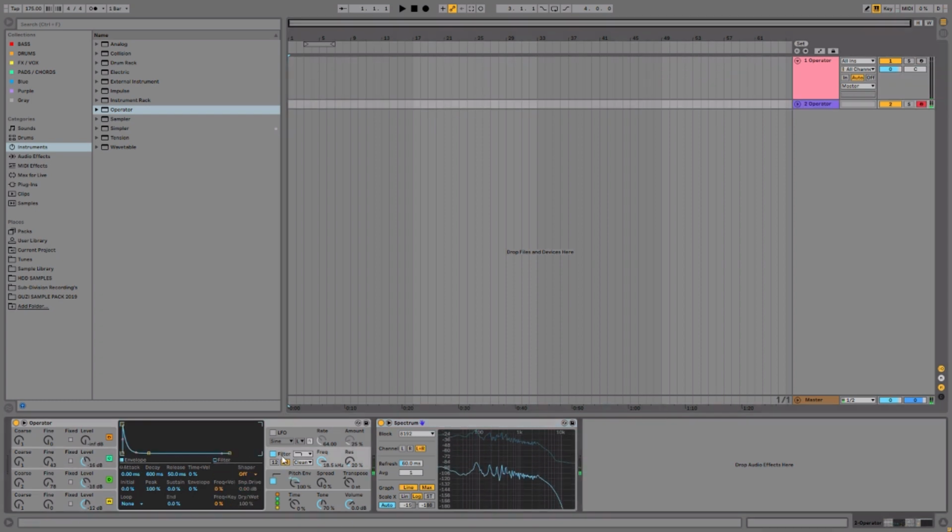It's also got a built-in filter which can be very useful. If you want to just turn your sound into a sub, just low pass it. You've also got an LFO which you can put to any of the oscillators or to the filter.